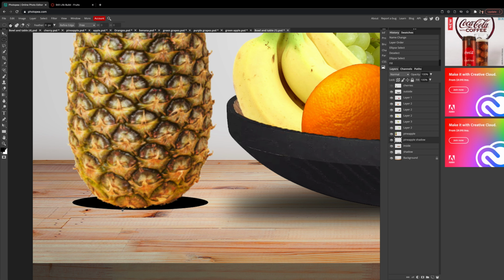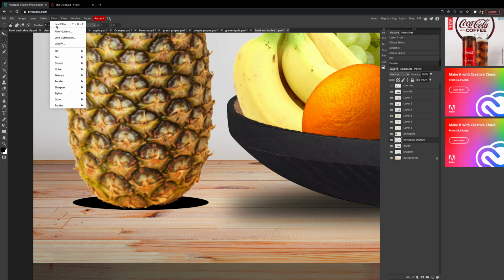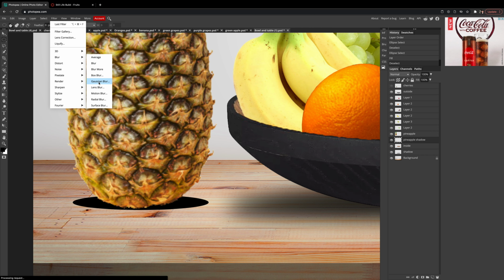The most important part that a lot of designers forget to do is to deselect. So make sure that you do Control D to deselect. And now we want to blur this out to make it appear more realistic. Right now it seems more like a black hole. But to blur this out, we have the pineapple shadow layer selected. You're going to go up to Filter at the top navigation. Under Filter, you're going to go to Blur and Gaussian Blur.